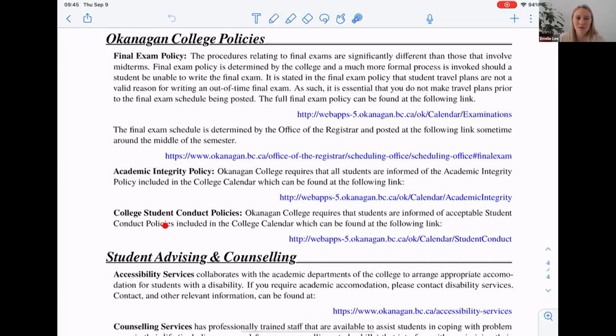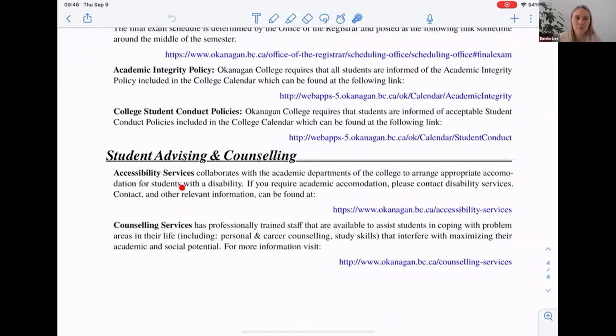We also have the college student conduct policies. Basically, just be nice to each other, be nice to me, right? We should just be nice. It's easy. So that's that. There are also things like accessibility services. So if you have some sort of learning disability, or if you just find that you are always running out of time on tests, for example, right, then you can talk to them and see if there's anything that they can help you out with, right? Because those resources are there, and they have their own kind of policies for what they can accommodate and what they can't. But I'm happy to set you up with them if that's what you're finding. Okay.